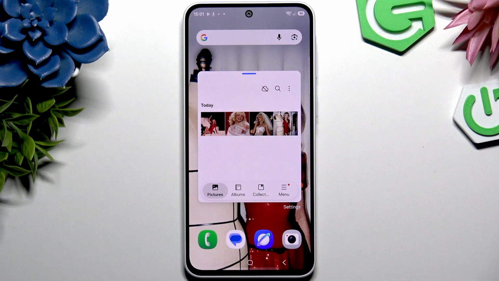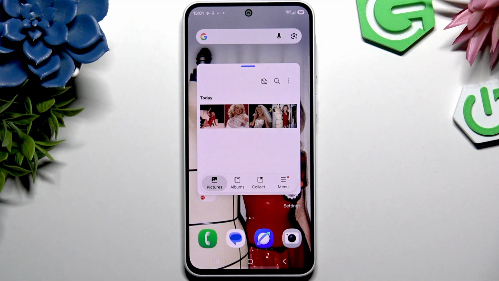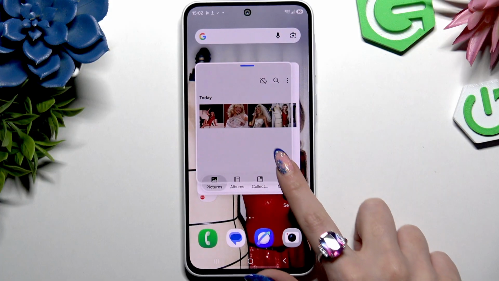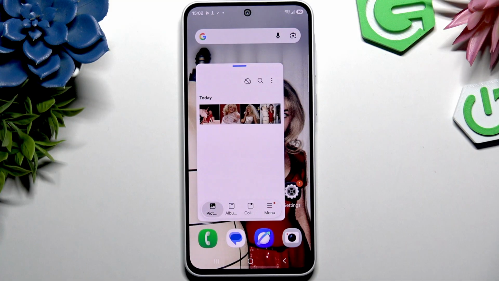To move it around, hold this line at the top and drag it. To scale it, hold one of its bottom corners and drag it as well. You can even reshape it.